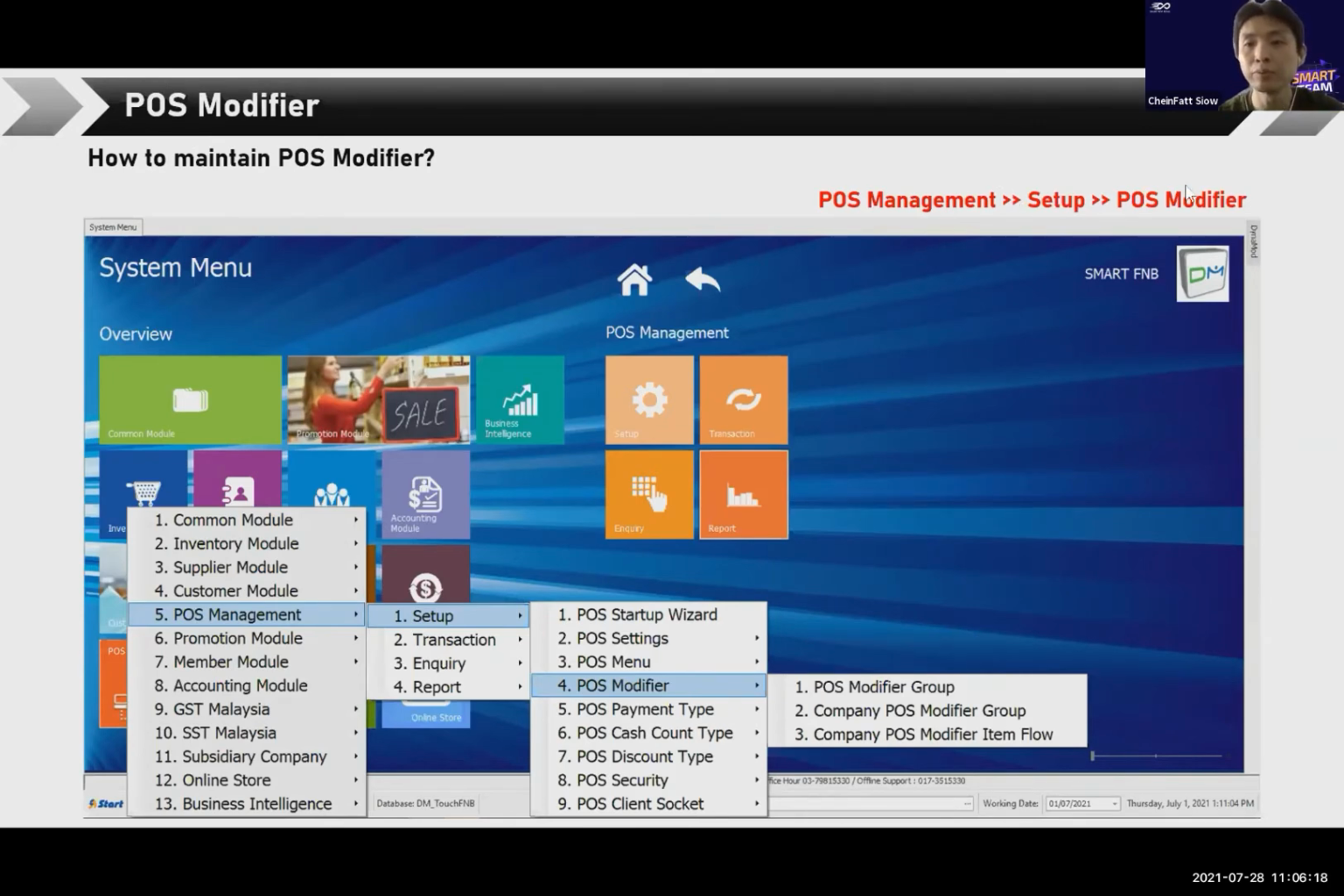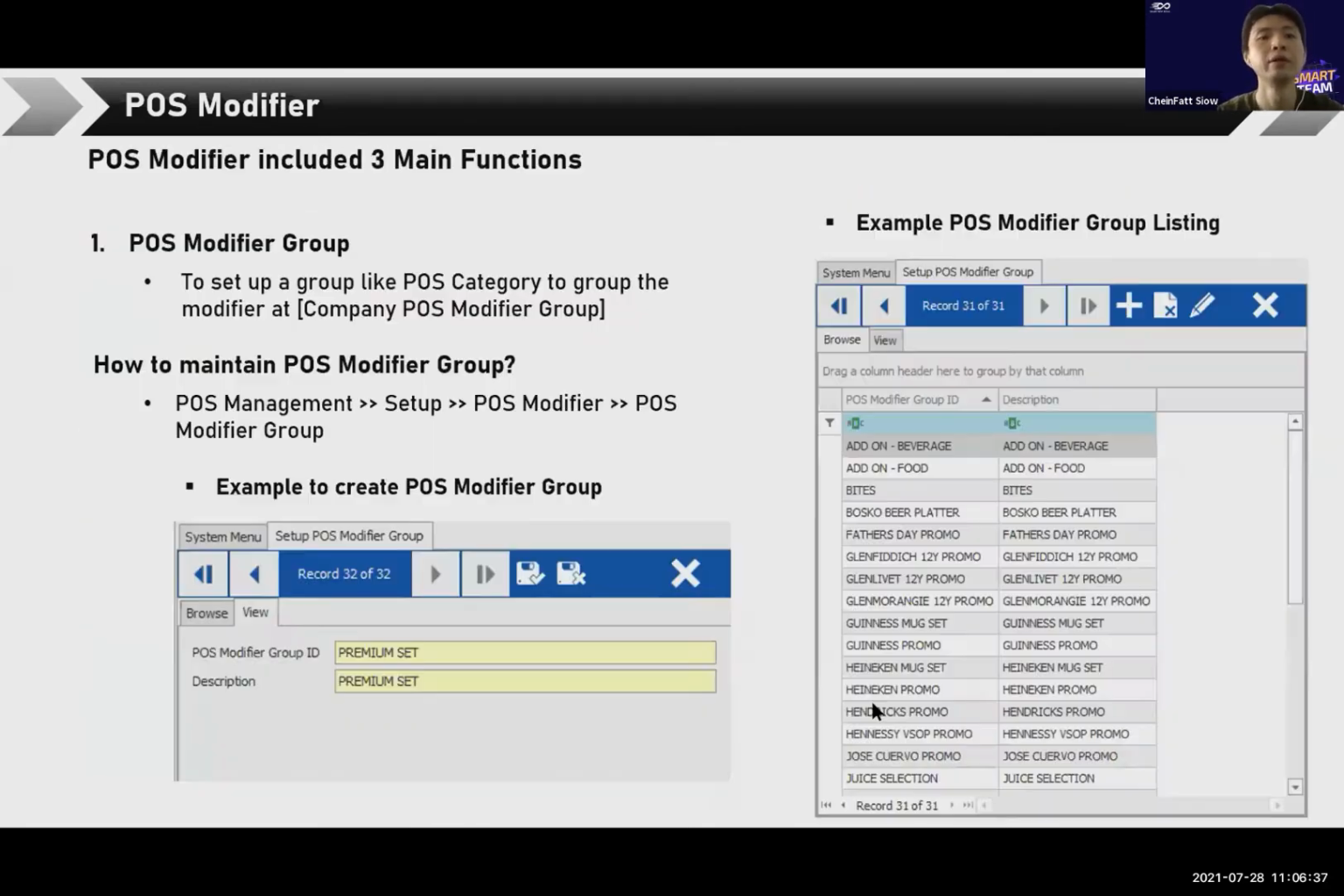So this one is also under the POS management, the POS modifier. This also has 3 main functions to set up: the POS modifier group, the company POS modifier group, and then the POS modifier item flow. First, we have to set up the modifier group first.